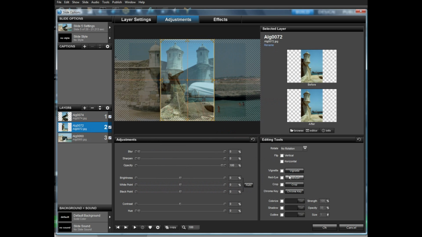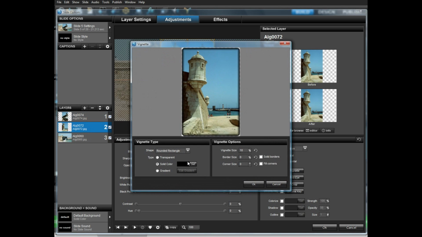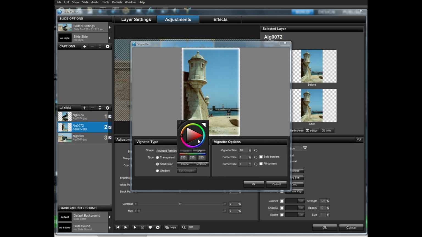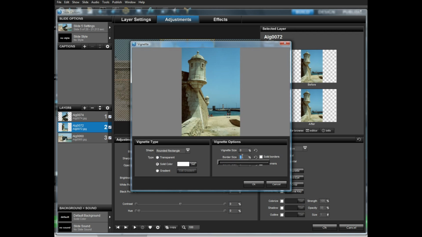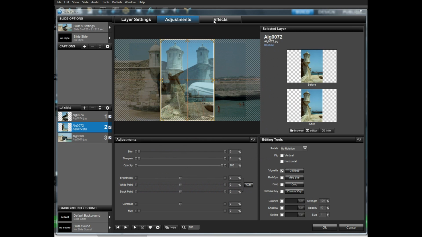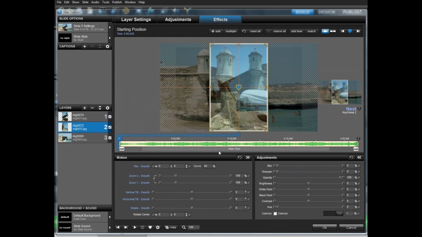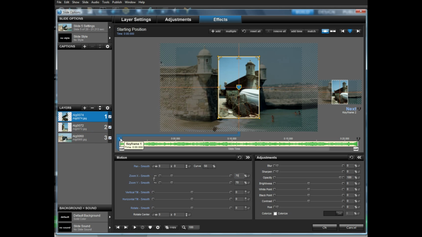And I'll do the same to this one. A white border. I don't actually want a vignette, I just want a border. So we've now got a border around each of our pictures. Now I want them to be 70, that'll do. I'll just copy that one so it's on both keyframes. Do the same to that one.